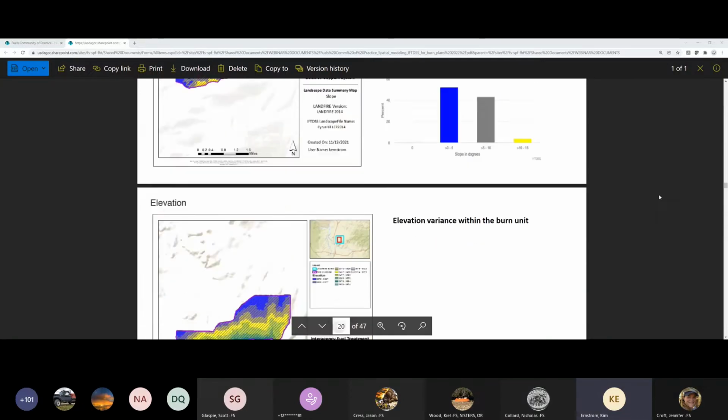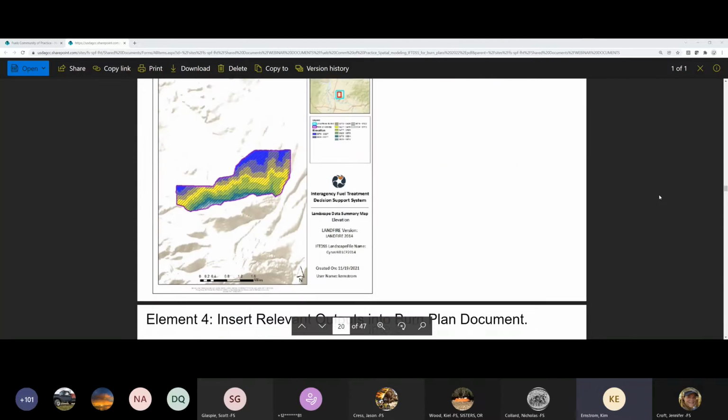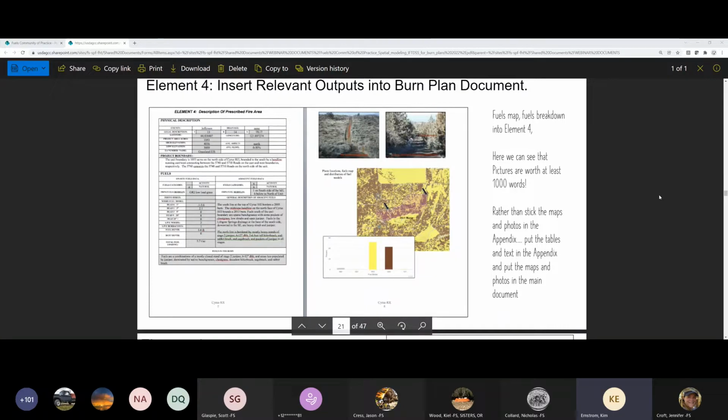So then, this is sort of my take-home message: where these things are relevant, go ahead and put them in your burn plan. So in element 4, this is our description, right? We've got some good write-up of what's in here. But by adding a few simple pictures and then maybe the screen capture of the fuel models and a graph, you very quickly explain what's happening on the landscape by just using a few of these outputs from IFTDS. Rather than just having a page of text, now you've got the pictures to tell the rest of the story.